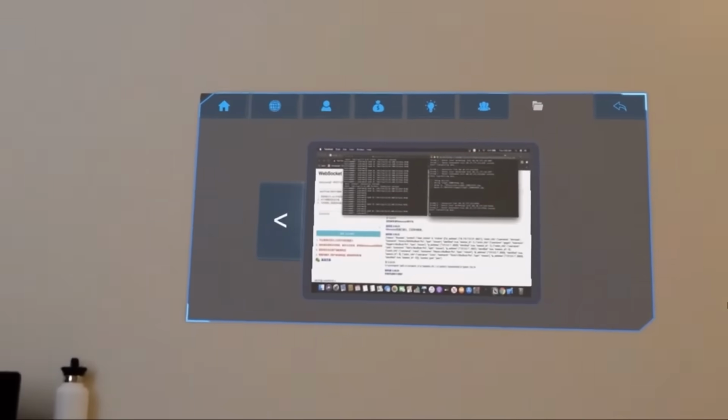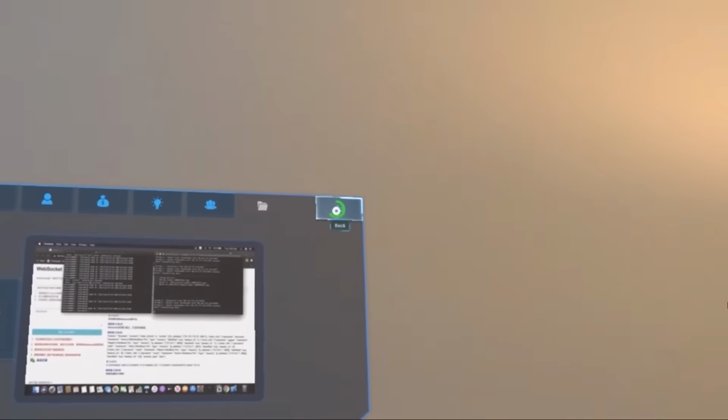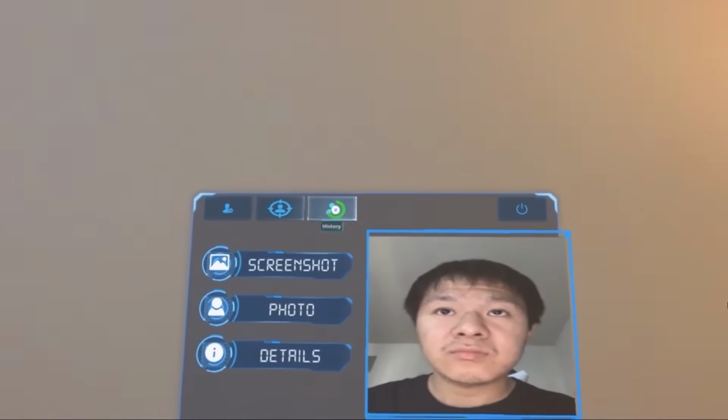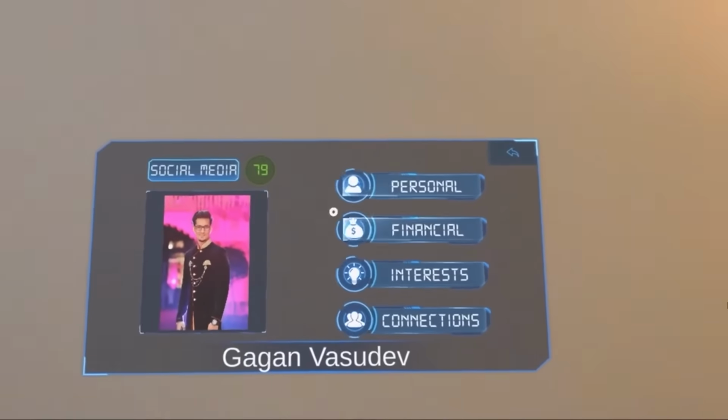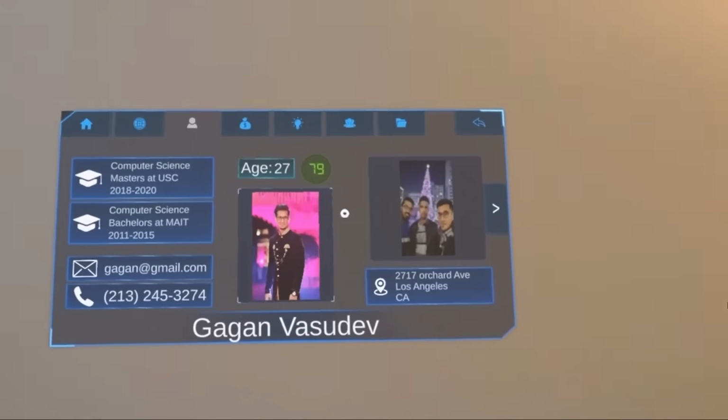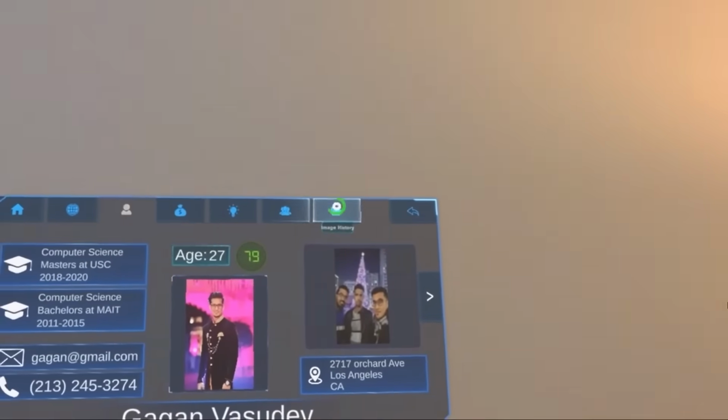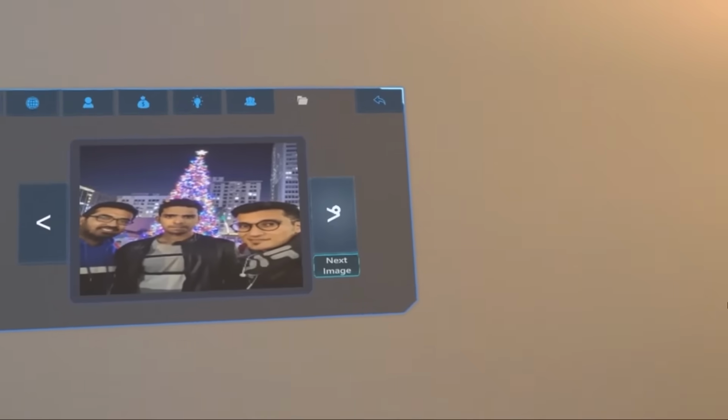This is how you can go back and forth between the images. Now this is the history page, where all the victims we have already scanned earlier are present. You can again see the information of these victims and check their pictures and videos we have already captured.